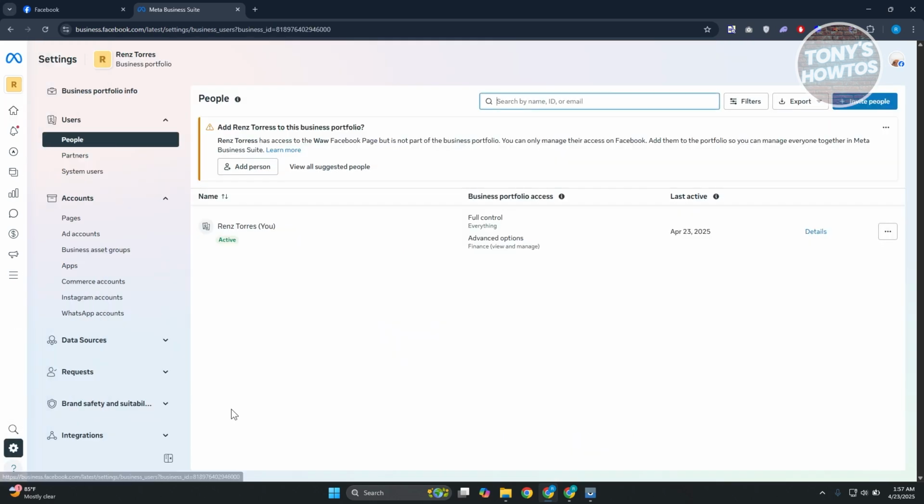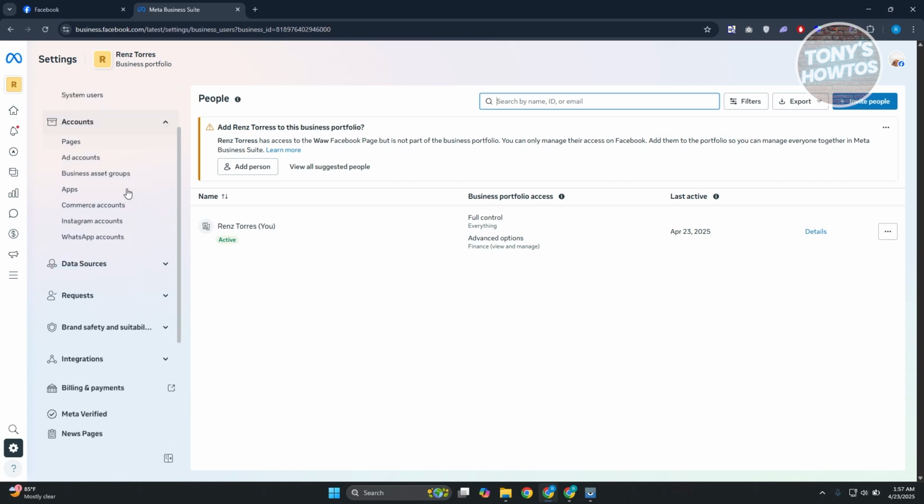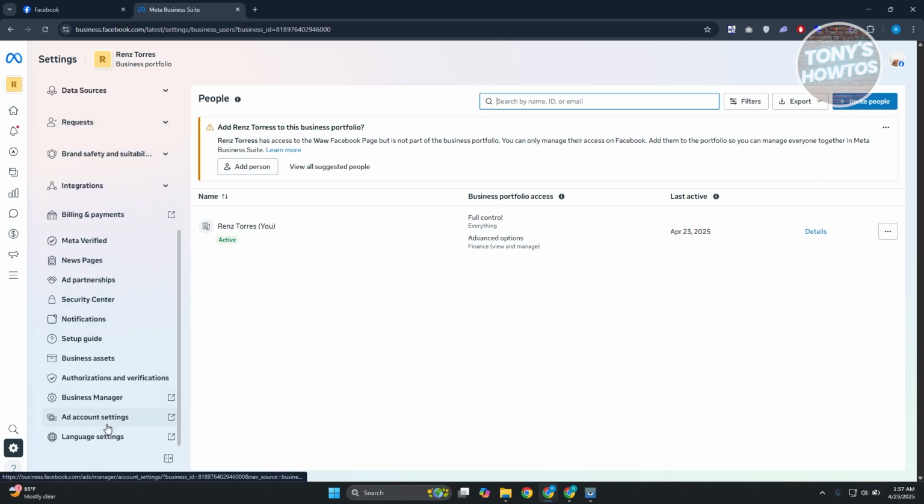Now from here at the bottom left of the screen, you want to go and click on Settings. Now in here, you want to go to the left panel here, scroll down a bit here, and you should see the option here that says Add Account Settings. Let's go and click on it.